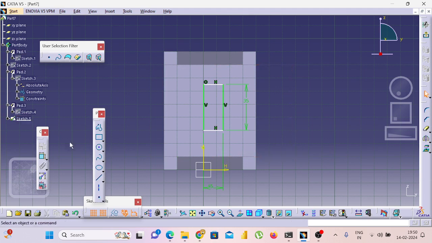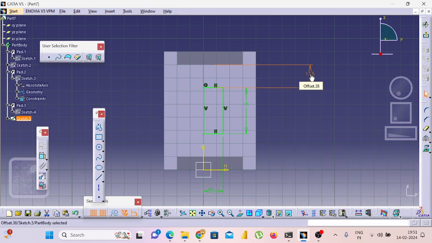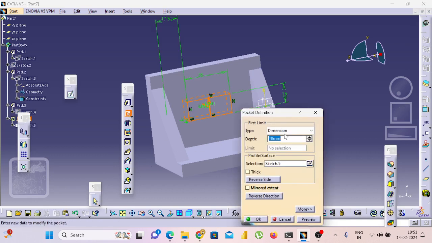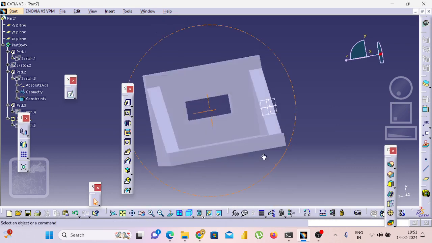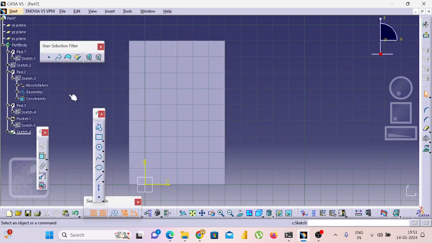Divided by 2. Right, exit workbench. Now pocket up to last. Okay. Right, here base also we need to draw one more rectangle hole.